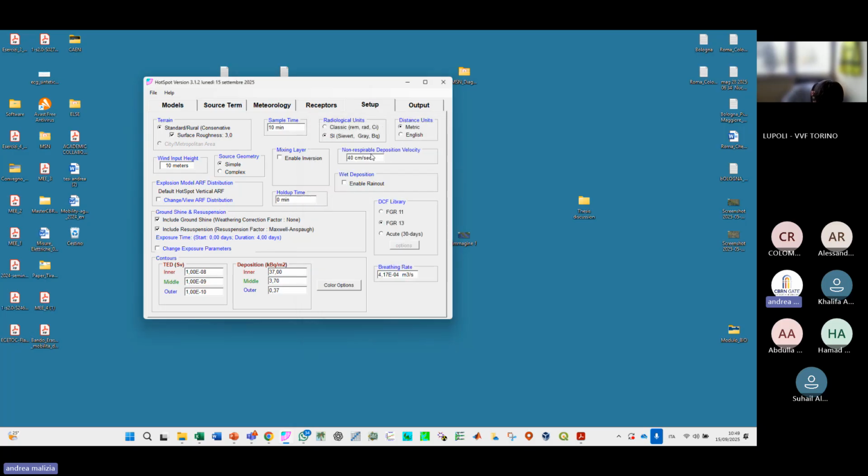Then non-respirable deposition velocity, we leave the maximum value, which is 40 centimeters per second. Wet deposition, enable rain out. Is it raining in Settefrati now? No, we saw in the meteo that we have sun high in the sky. So we do not have to enable rain out. We are not in wet condition, which is the worst case scenario, because again, when you have the rain, it reduces the impact of the dispersion of the material over the air.